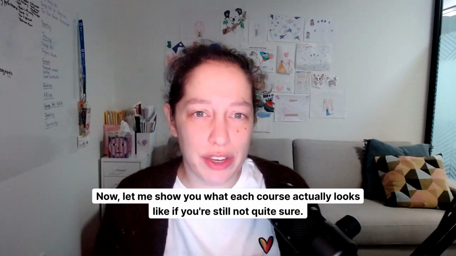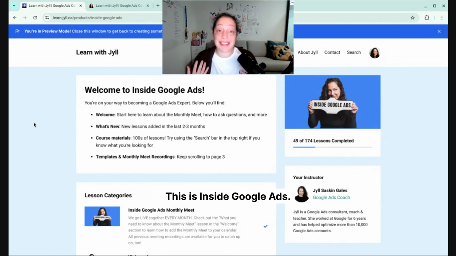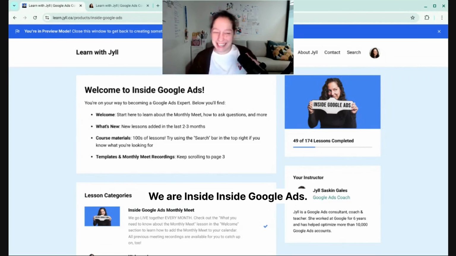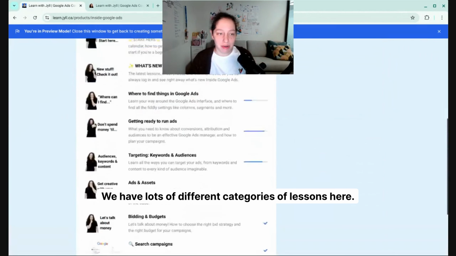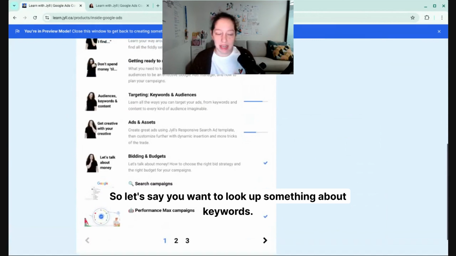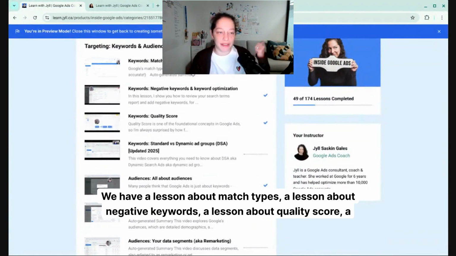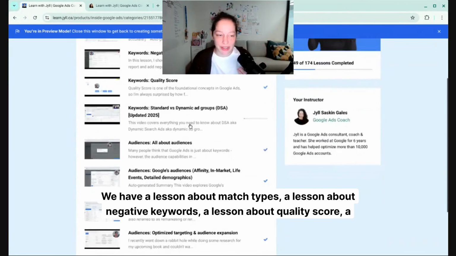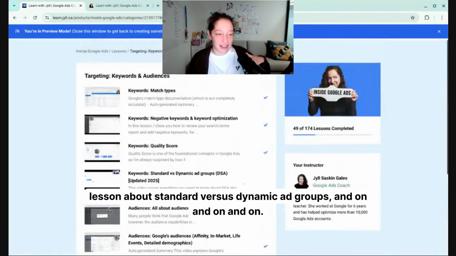Now, let me show you what each course actually looks like if you're still not quite sure. This is Inside Google Ads. So as you'll see, after a link to that monthly meet, we have lots of different categories of lessons here. So let's say you want to look up something about keywords. You can come straight to this section. We have a lesson about match types, a lesson about negative keywords, a lesson about quality score, a lesson about standard versus dynamic ad groups, and on and on and on.